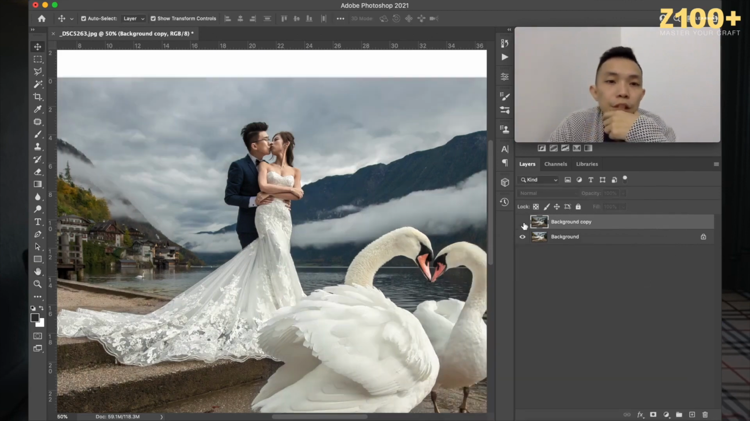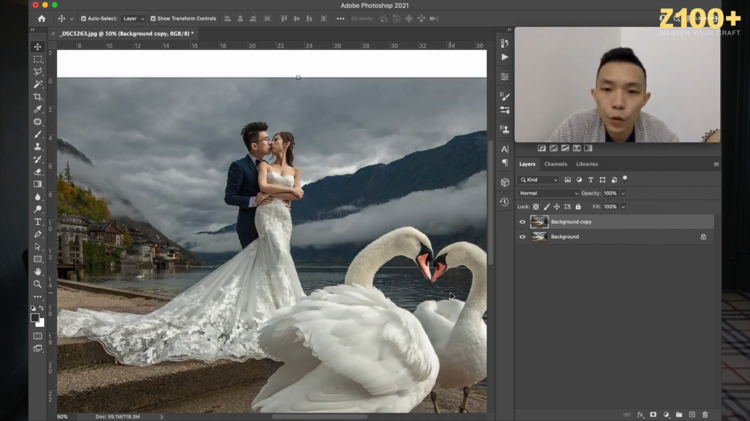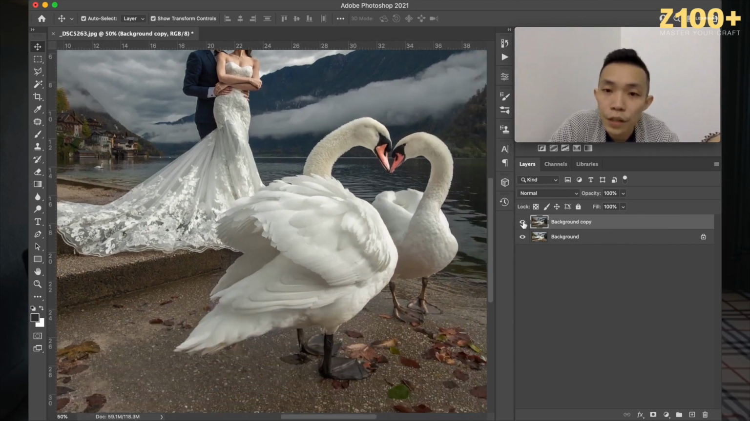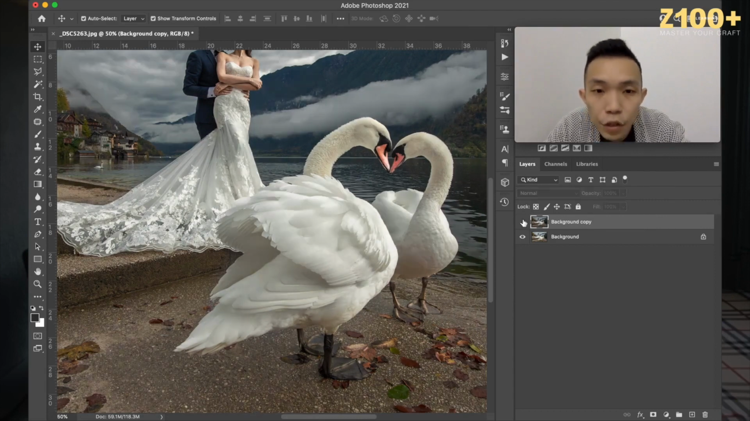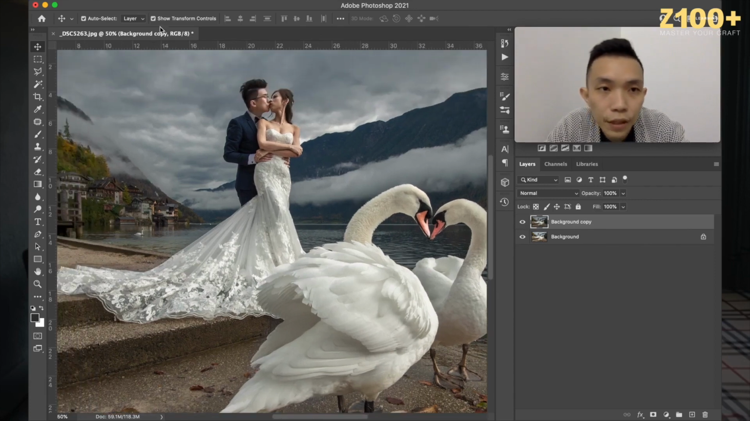So I want you to see, you darken the sky, you darken everything, even the dress, and the highlight looks so beautiful. You can see the details on the swan here, especially the highlight on the swan dress. Very nice, right? Very nice because of Multiply in Apply Image.